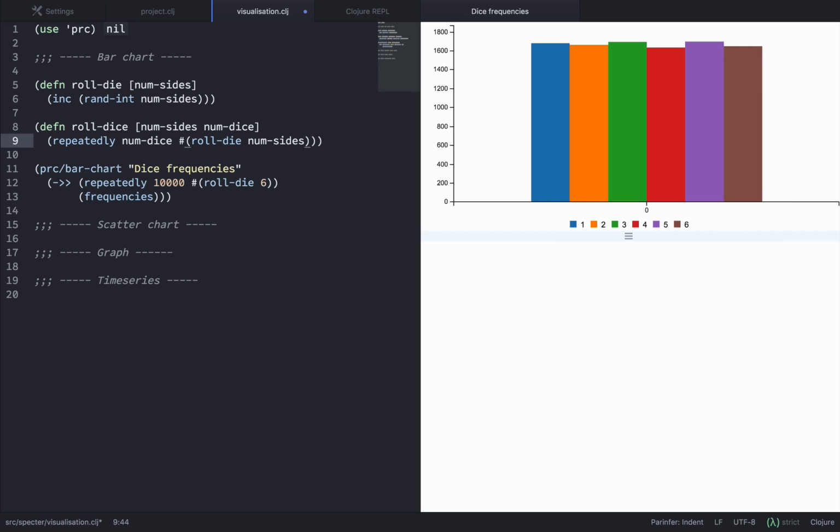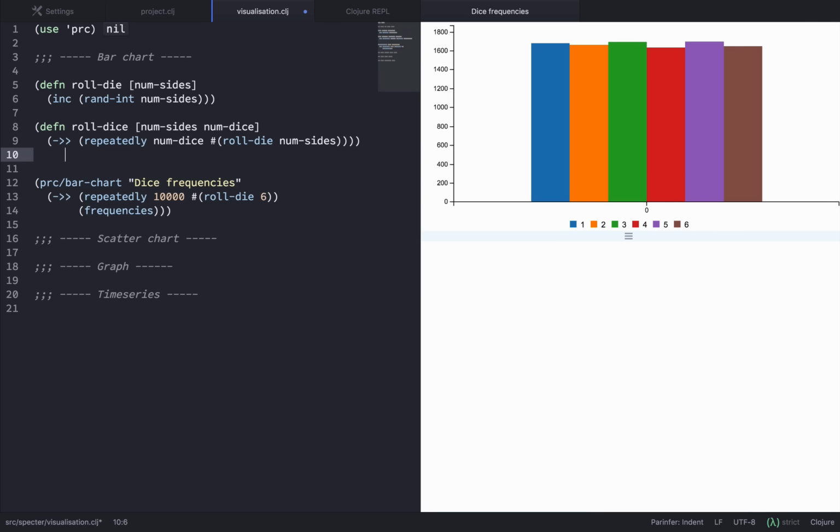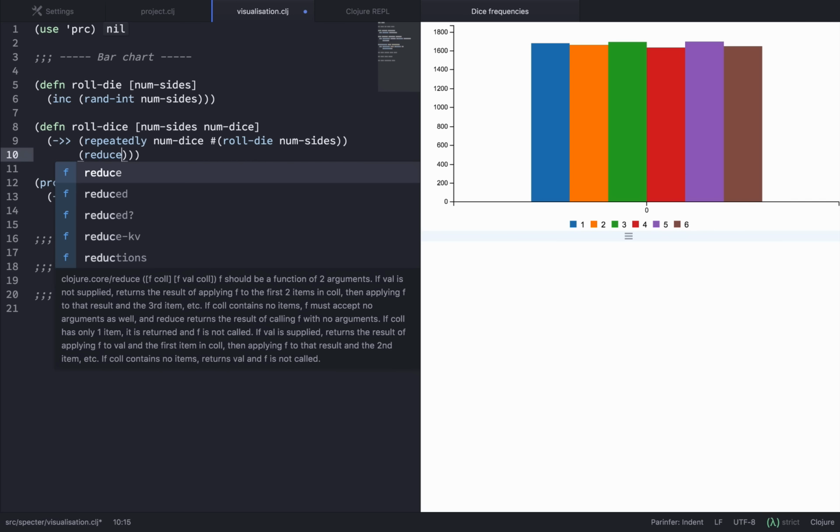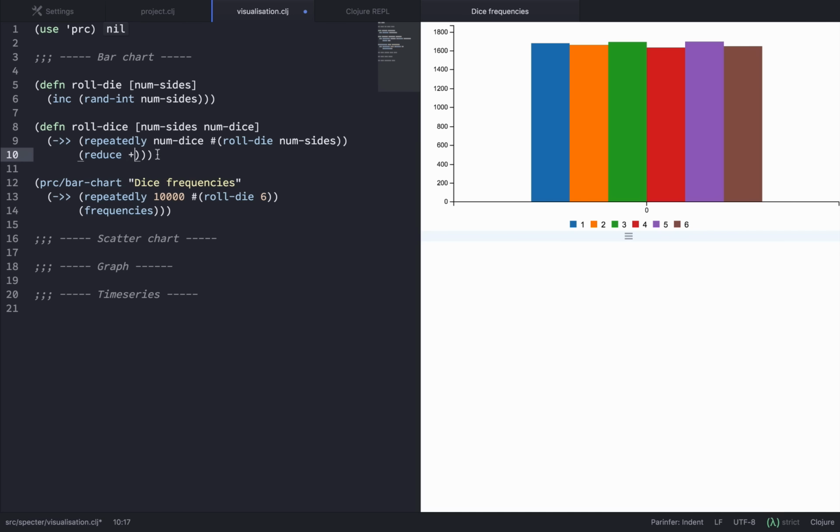Okay, so we repeatedly, for the number of dice, roll the die for them. That looks right. However, this is going to give us a list of the different rolls for each die, but we want to actually add them up. So let's do a thread last, and let's just do a reduce plus. So that each time we roll a set of dice, we're just going to get a single number, the sum of all of the different rolls. Okay, so let's execute that. So now we have a roll dice function.